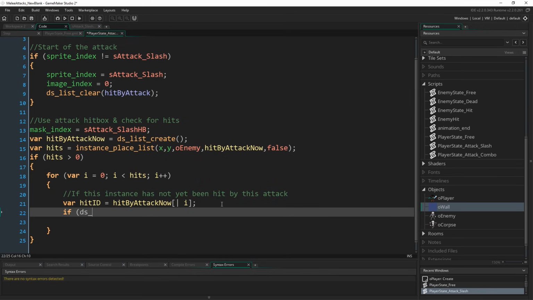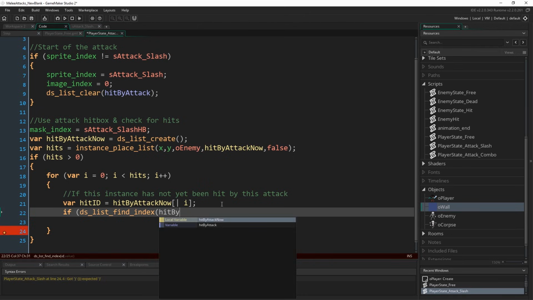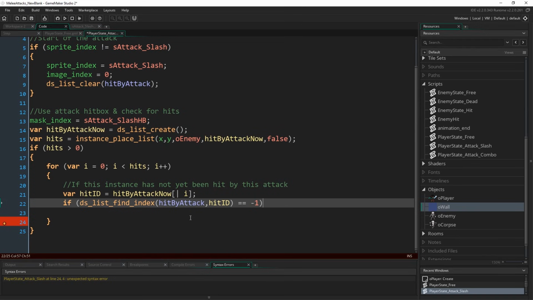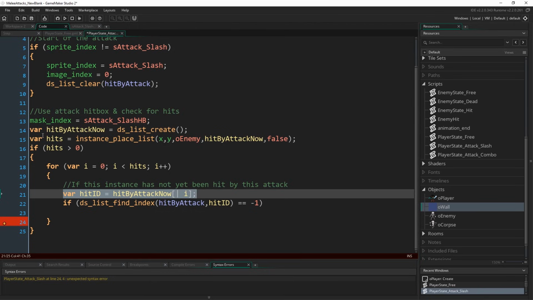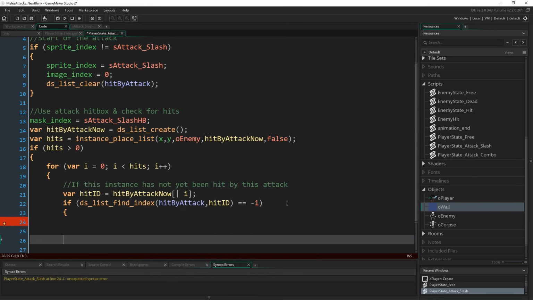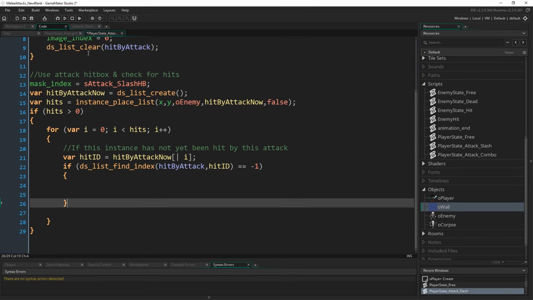But that's a shorter way of writing it, and it's very much a habit for me now to do it like that. Then if ds_list_find_index, open bracket, hit by attack, comma, hit ID, close bracket, equals -1. What that does is we check to see if a particular value actually exists in the DS list at all. So we found whatever the top entry is of our list of things we've hit this frame. We check to see if an entry matching that entry exists in our list of things that have already been hit. If it doesn't exist, then we'll get a -1 back, and that's what will be the result of this if statement. So we've hit something this frame that doesn't exist on our list of things we've already hit.